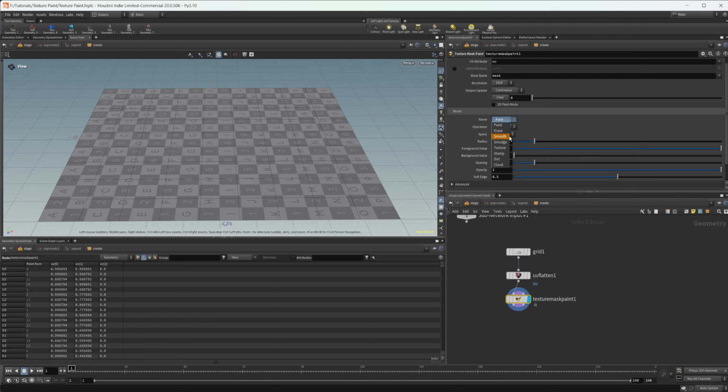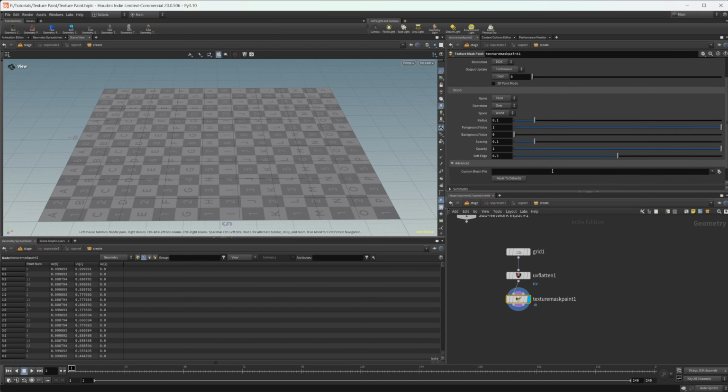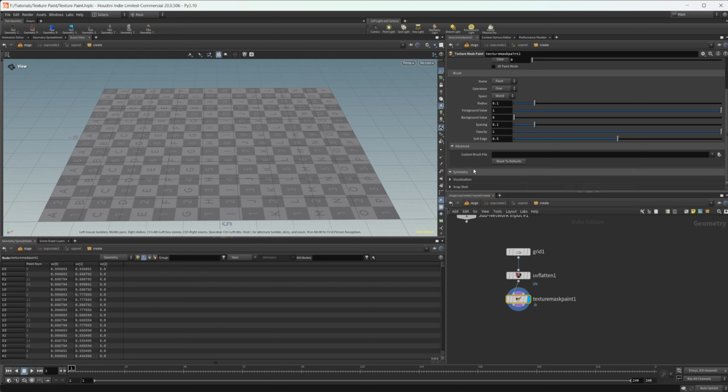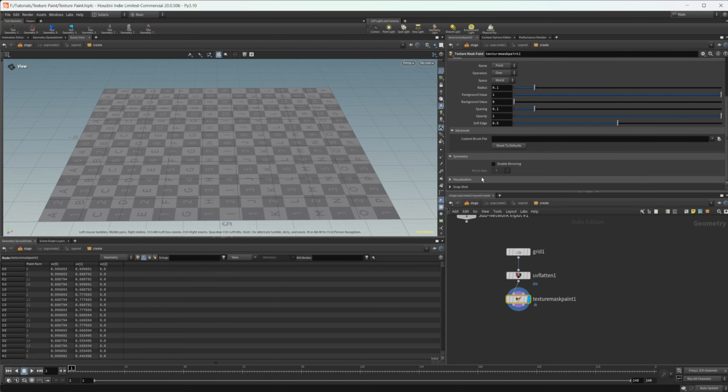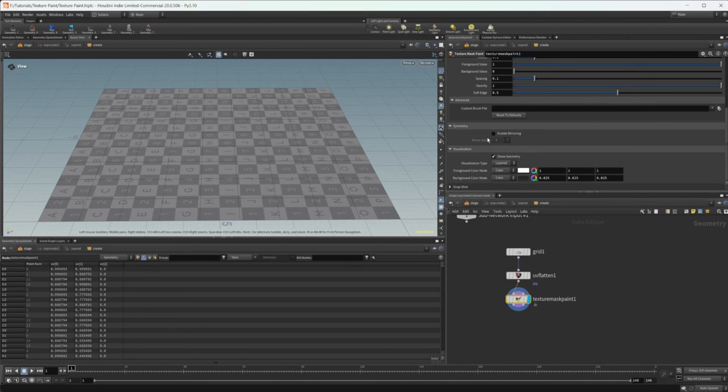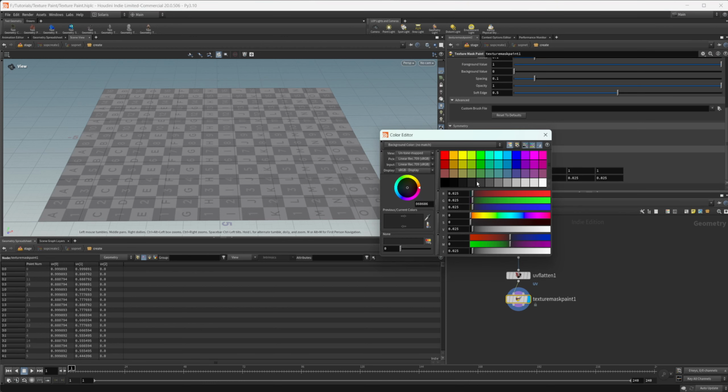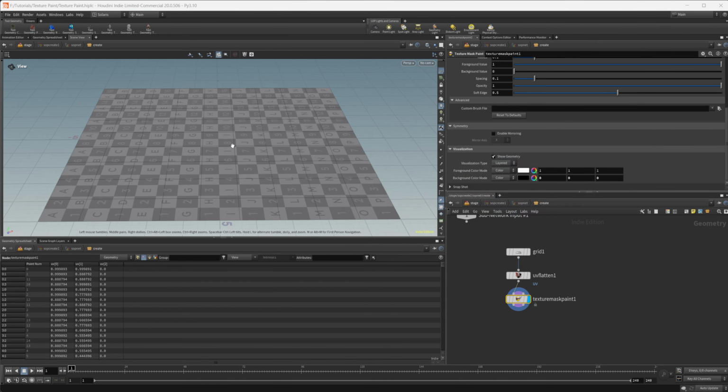So we can paint, erase, smooth, smudge, texture, all that different stuff. We can also load in a custom brush file if we would like. And we have our symmetry as well. You expect that inside of pretty much any texture paint thing, so you can turn that on and off as you need. And then we have our visualization, which I'm just going to set to a straight black so that we have a nice black and white mask.